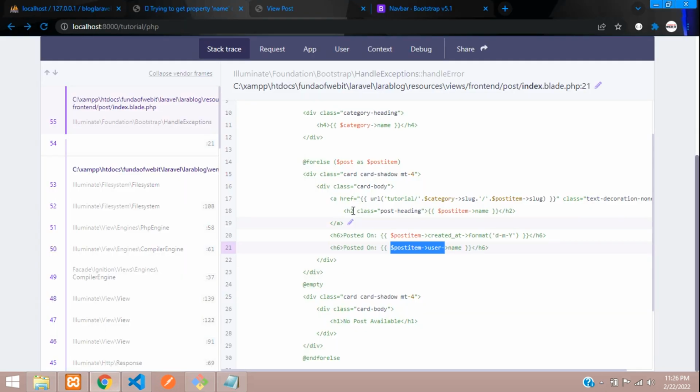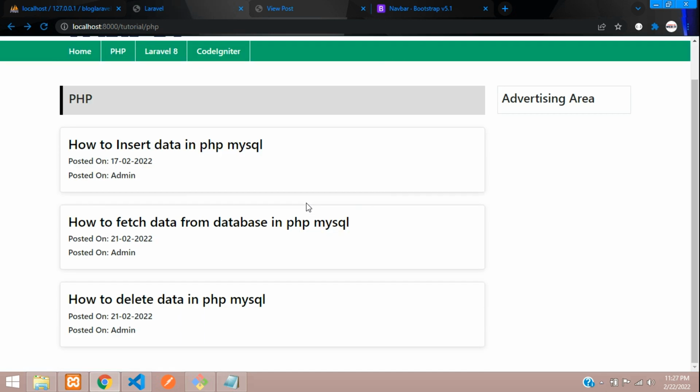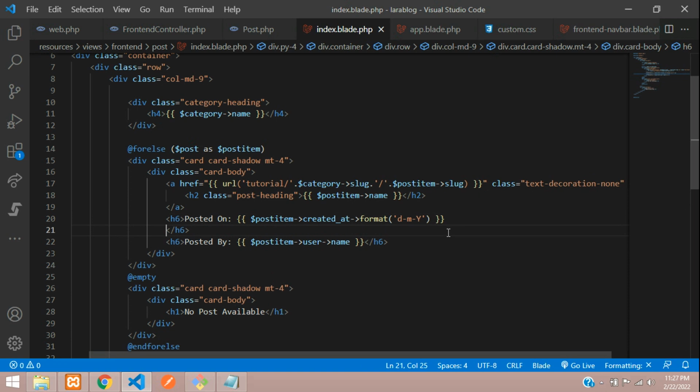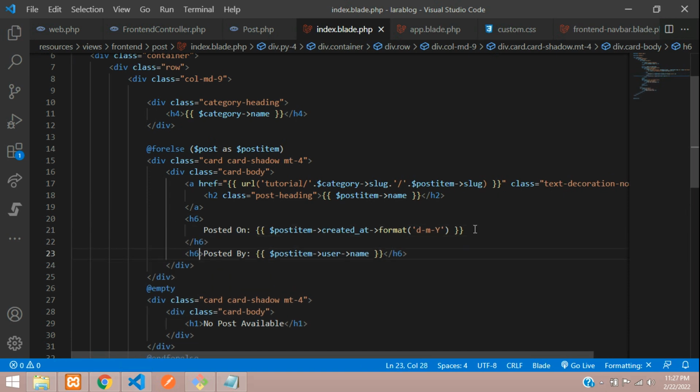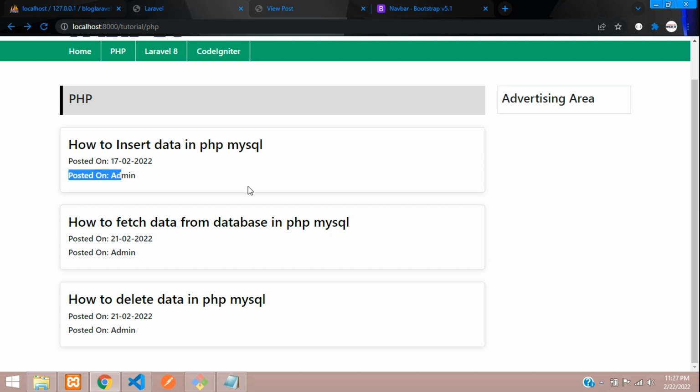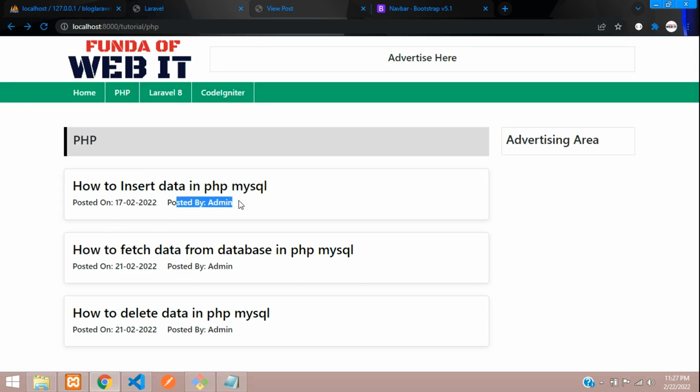Okay, so yes, let's refresh. Perfect. So you can see that guys, posted. Okay, you can just change this to posted by. All done. Let's make this in one. Here I'm going to make this a span class where margin start 3. I want to give the space, that space. So now you can refresh. So here you get the output. So it's showing posted by admin. Okay, so whoever posts, it shows their name.